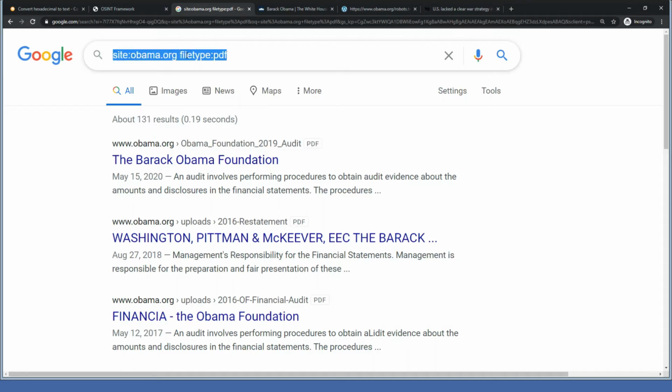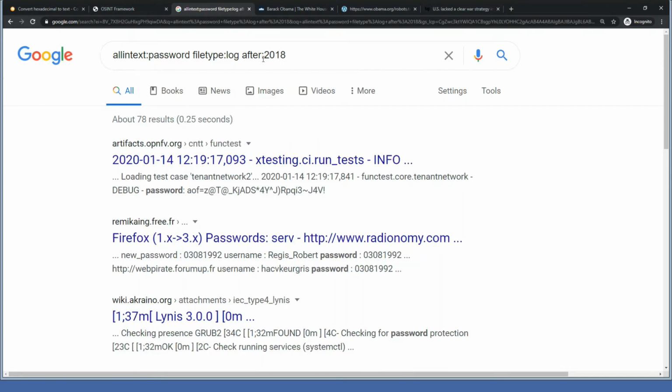For example, let me give you an example. All in text means that I want to find this particular word in the text, which is the password, and I'm interested in the file type, let's say log. And if I type after 2018, pretty self-explanatory, I'm looking into the password log, specifically the log files after 2018.